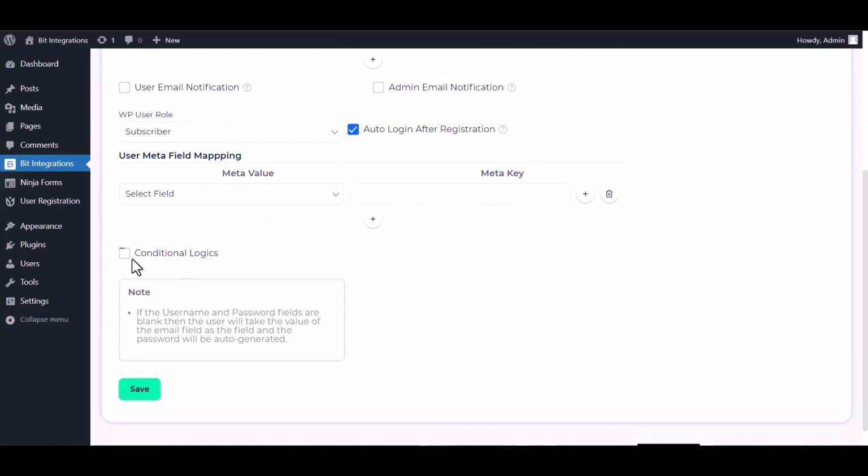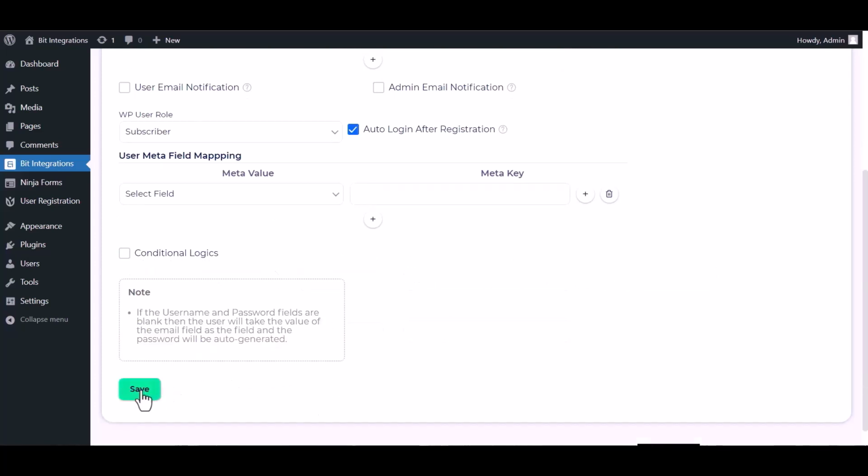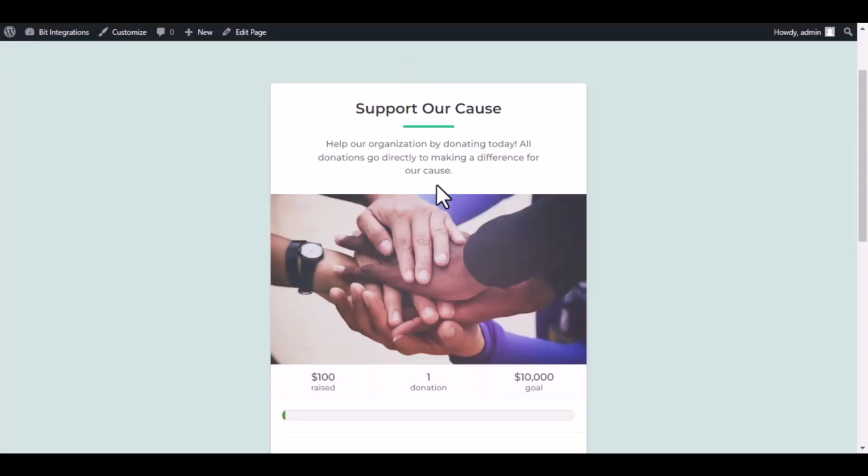Here are advanced features in conditional logic. If you want, you can use it for your own requirement. Now click on Save. Now go to your donation page.